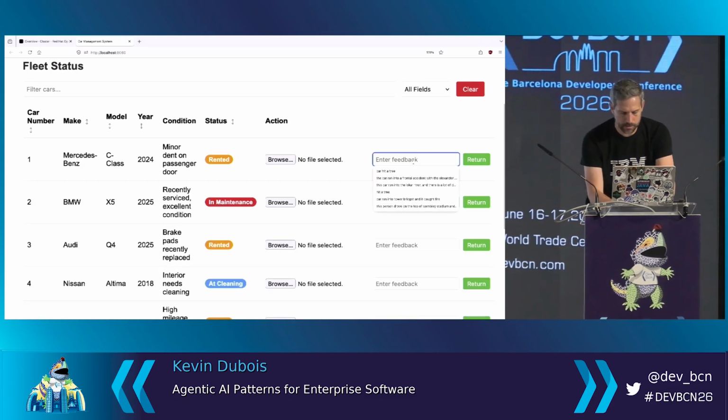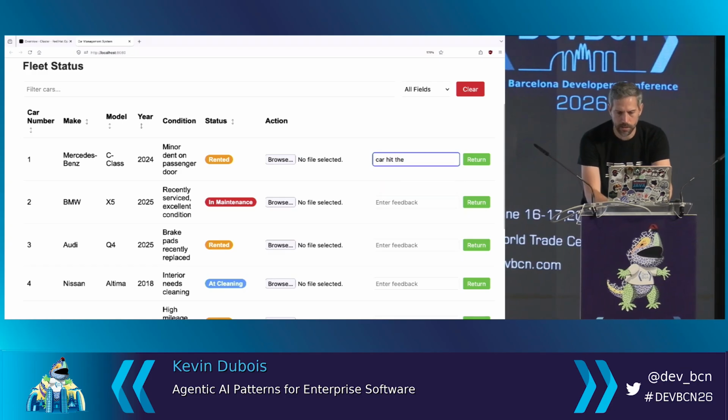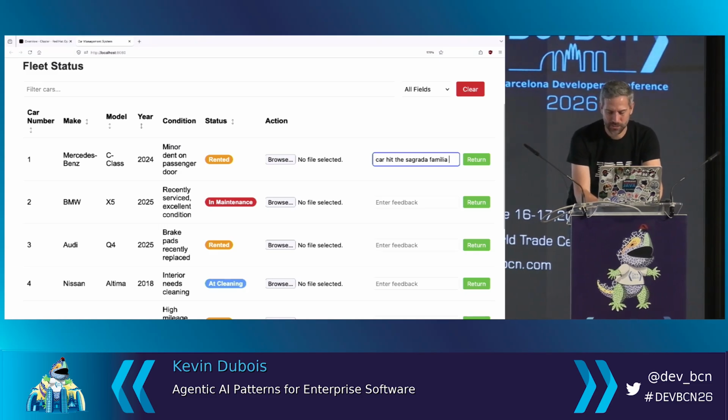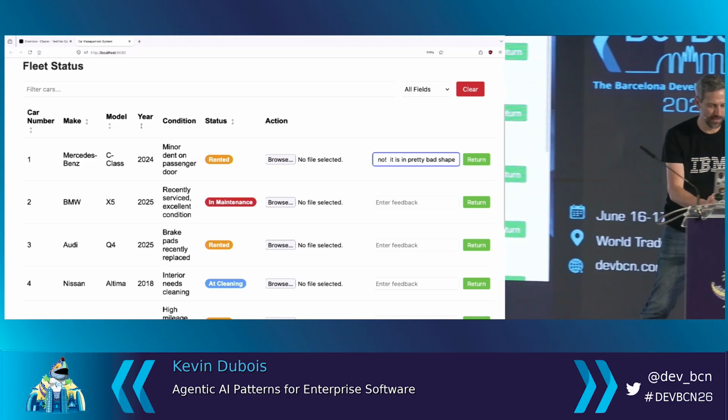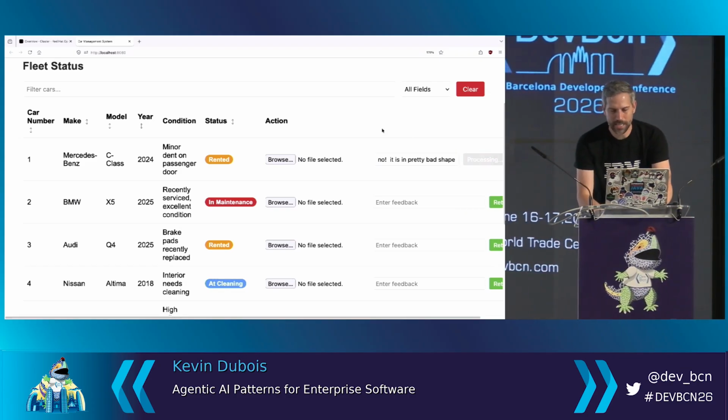So we can say, this car hit the Bernabeu Stadium. No, wait, that's not the right stadium. It hit the Sagrada Familia. There we go. Oh no. It is in pretty bad shape. Ideally, of course, they would write a little bit more detail, but I'm not going to write here too long. And now I hit return.